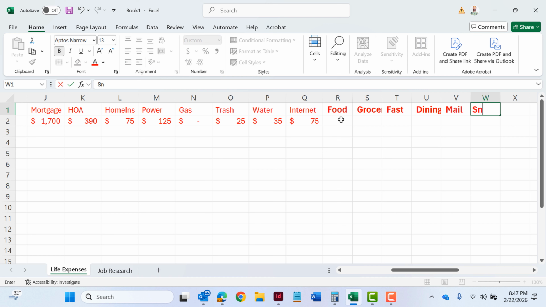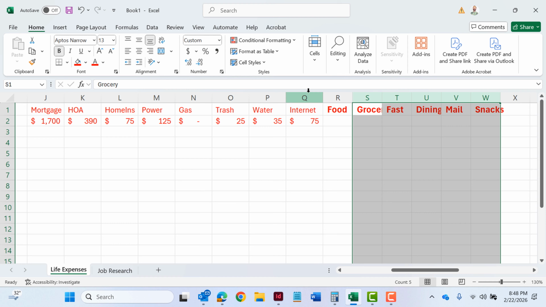And we could also say snacks. We have to make sure we don't double dip. For example, if we get snacks at the gas station, that's different from buying snacks at the grocery store. But you wouldn't want to put the snacks from the grocery store into your grocery column because then you'd be counting it twice. Now, once again, food is our category, and these are all the subcategories.